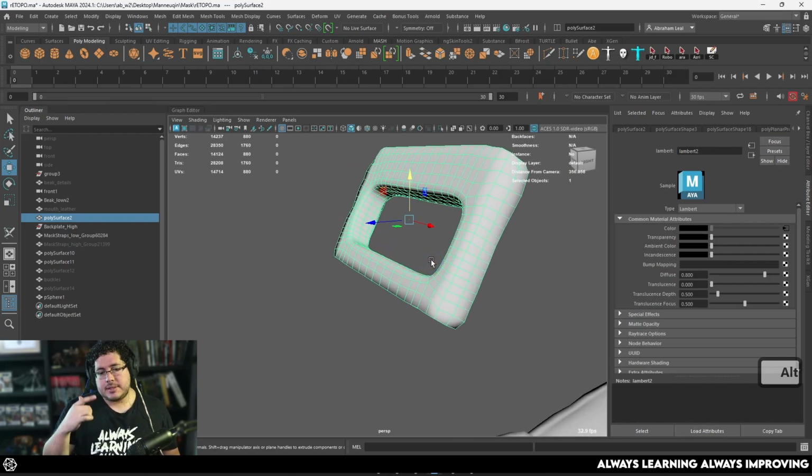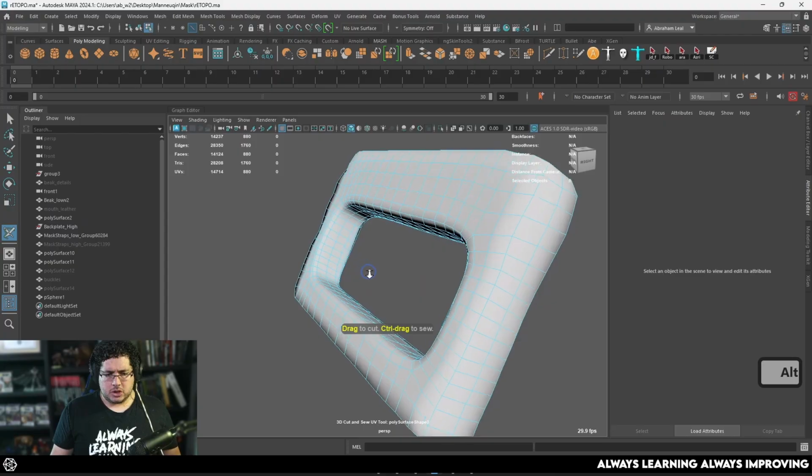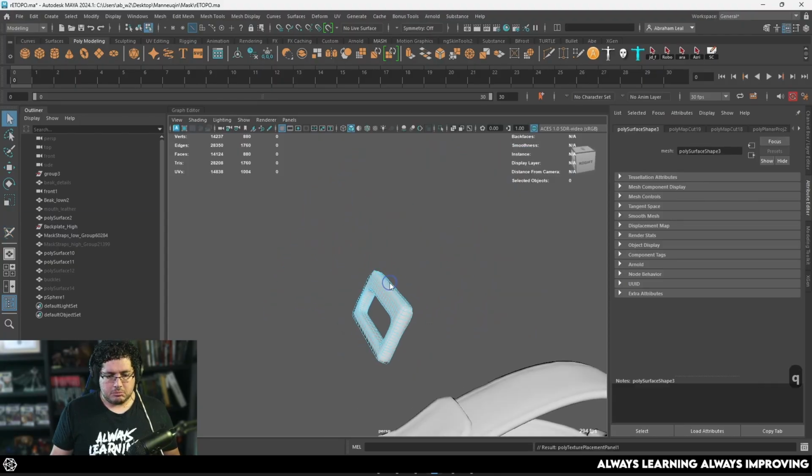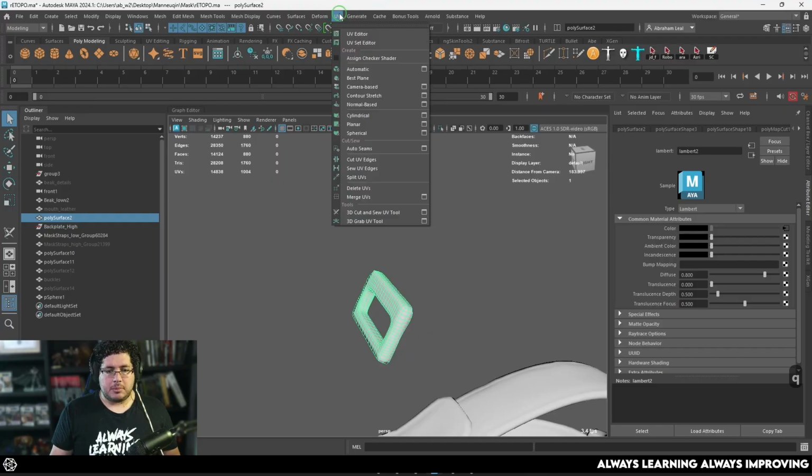And this one, for instance, is an object that has a hole in it, like a tube, like a can, like, I don't know, a barrel, for instance. For objects like this, again, you have two options. The easiest one, let's go UV, 3D cut, is just cut a line on the center and then cut a line on the outside, like that. And that's it. It's going to give you the front and the back.